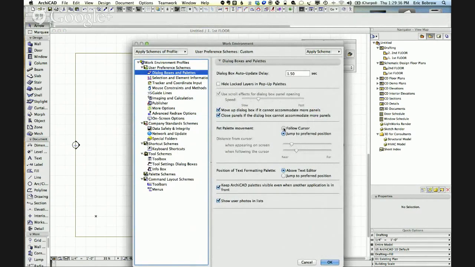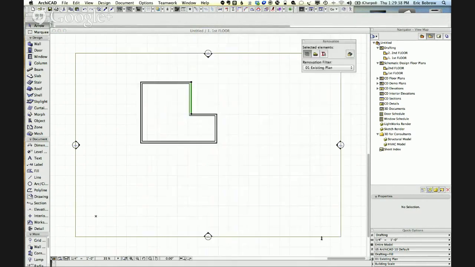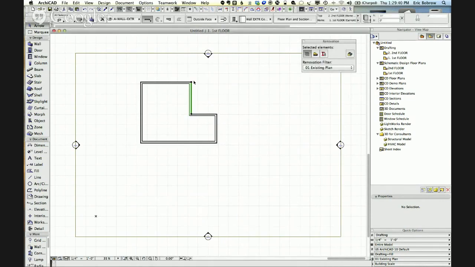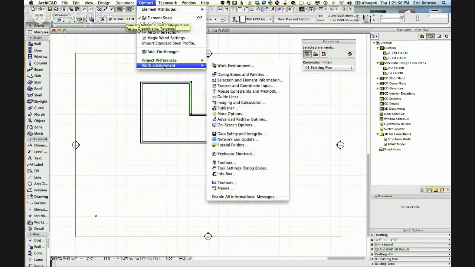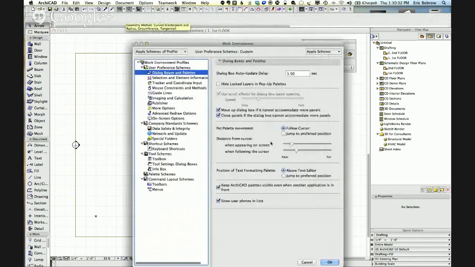So if I said follow cursor, then as I move this, you'll see that the pet palette is moving with me. It's sort of following as if I was on a leash. So that's a way that you can get it back if it's not showing. We can go back to that work environment and the pet palette, under dialog boxes and palettes, and put it back to jump to preferred position.